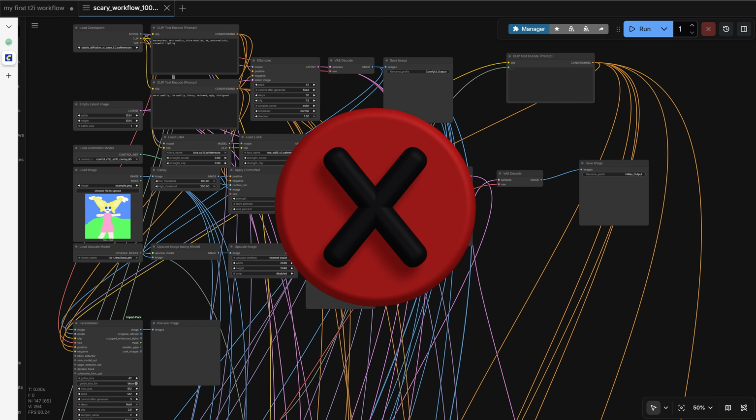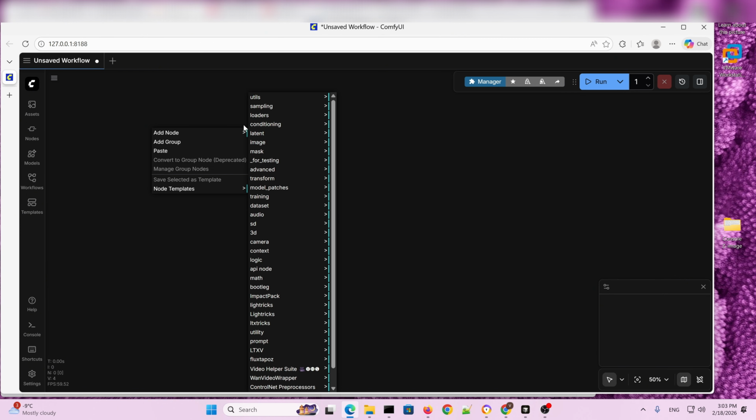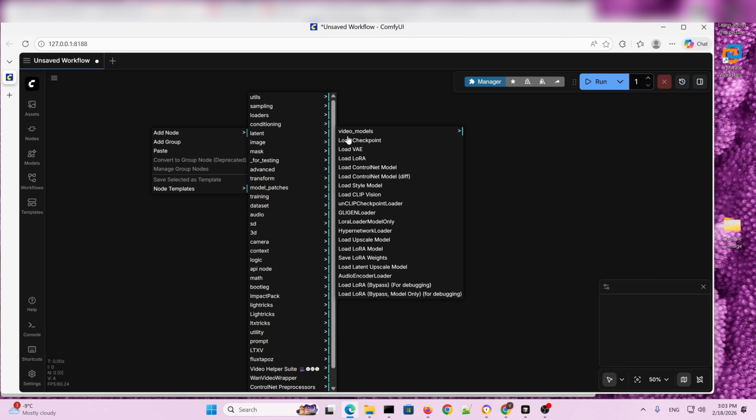Now we will build a workflow from scratch. No copying, no magic. In this video, you will understand how this works. Let's begin. Node number 1. Load checkpoint. Right-click on canvas, add node, search load checkpoint, click. This node loads the model.